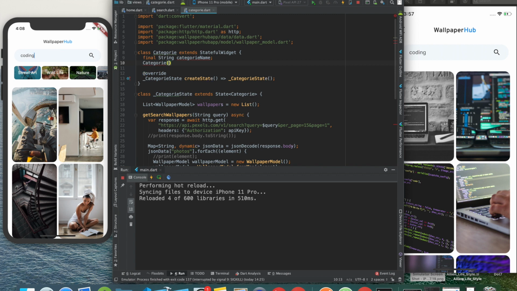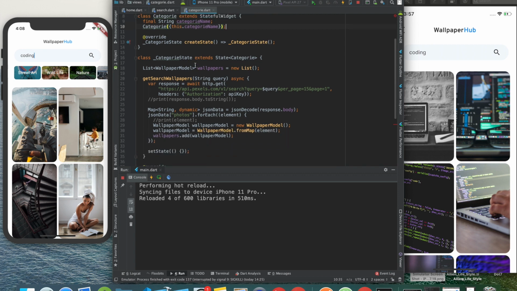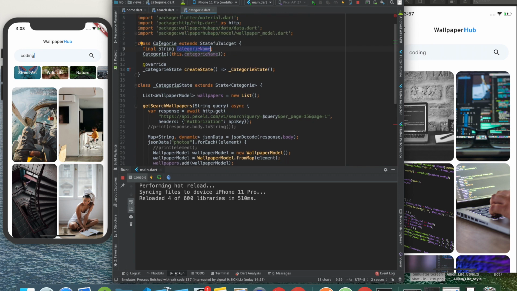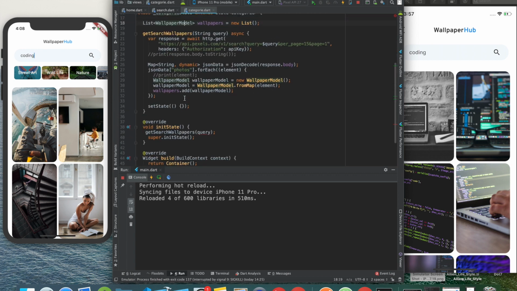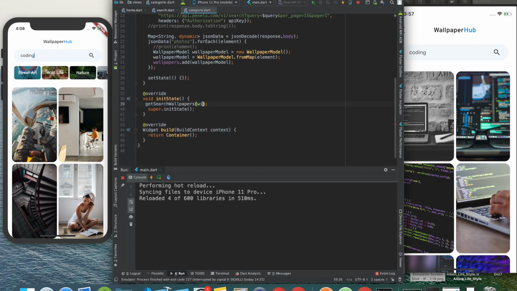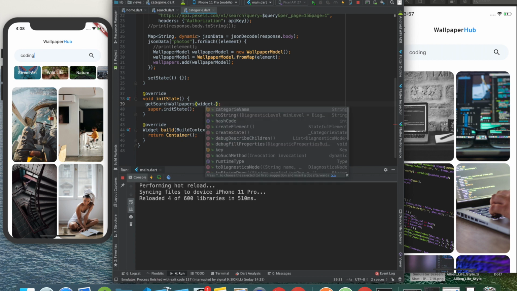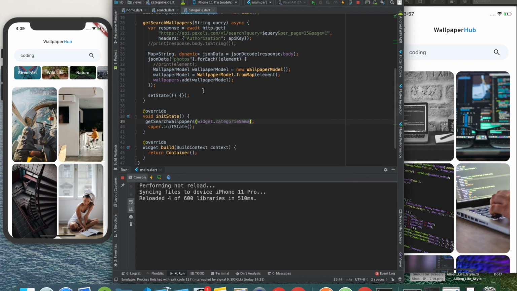Category and this dot category name, and inside that what we can do, we can copy. Now what do you have problem? Okay, I'm not going to just show me that error. I don't care. Now, as we have done that, we can say widget dot category name. Okay, now it will be getting that.